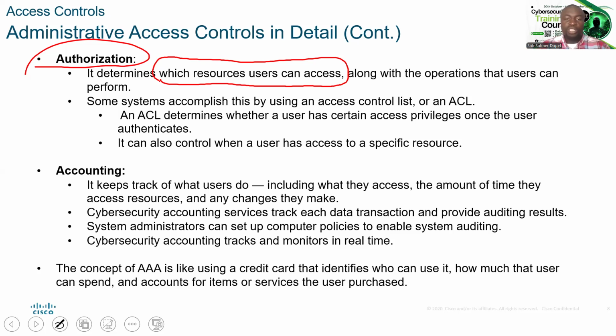Some systems accomplish this by using access control list, and like I said, we're going to be talking about access control list very soon. All right, so that's the authorization.